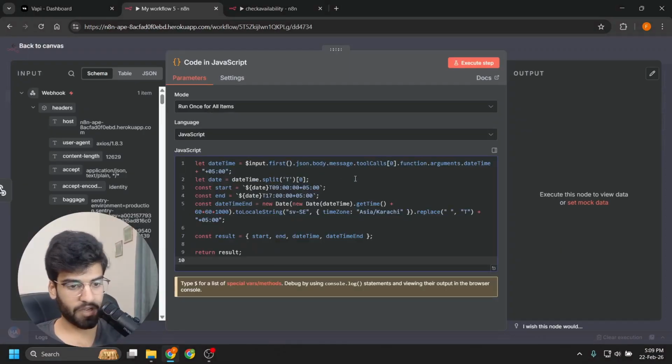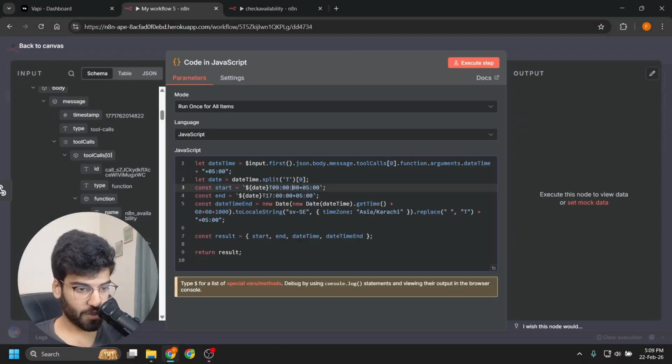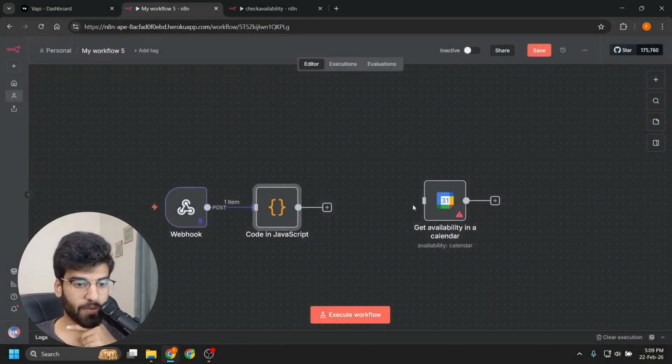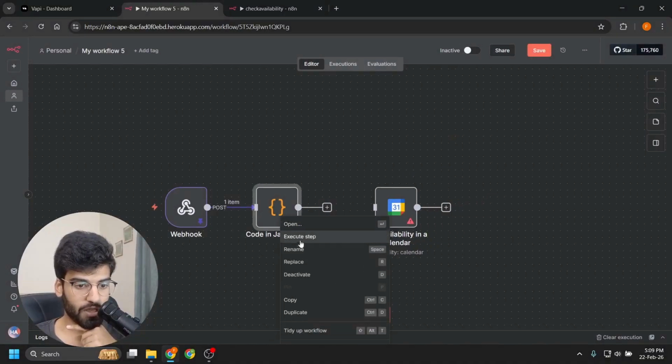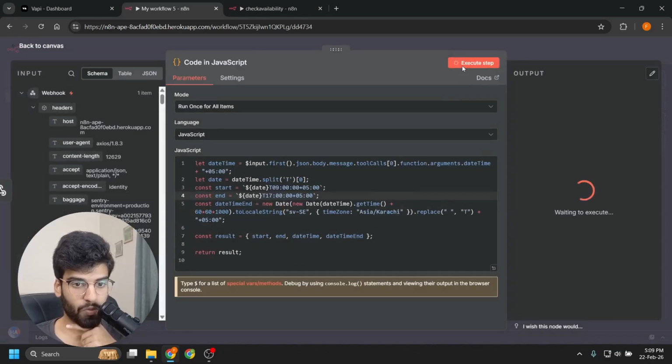So this is the code I'm going to use. You need to get the date from this variable and extract this part of it, right? So the part before the T, you extract that, then you define new variables from 9 a.m. to 5 p.m. and with the time zone. My current time zone is GMT plus 5, so I write plus 5 over here. And then the result of this code node, I'm going to send it over to my get availability node. So let's just run this, see what the output is.